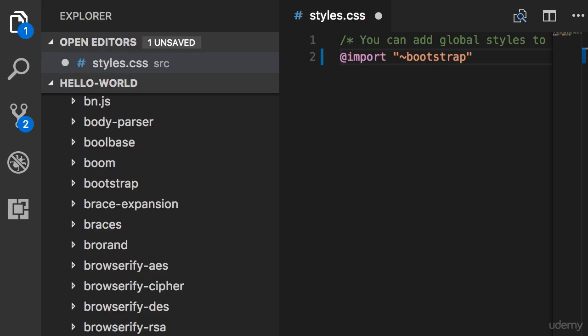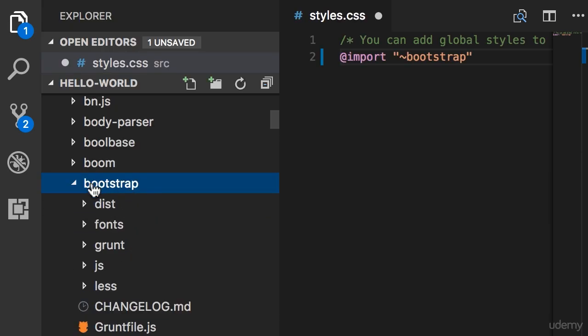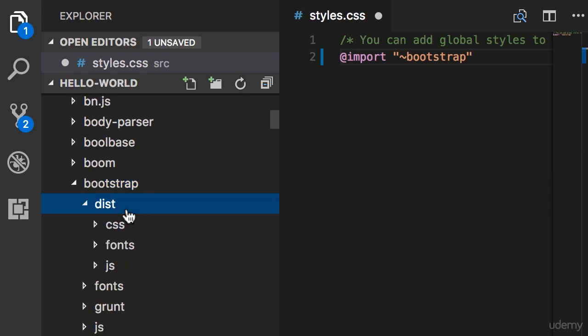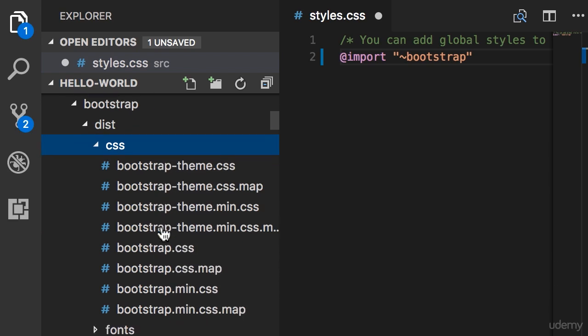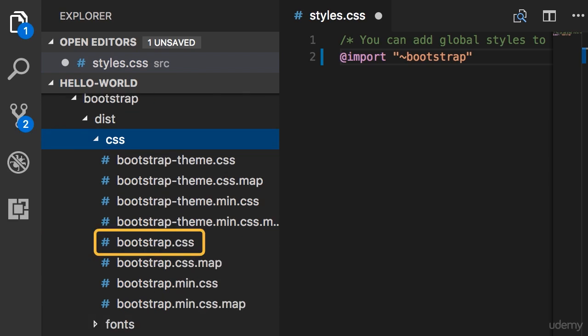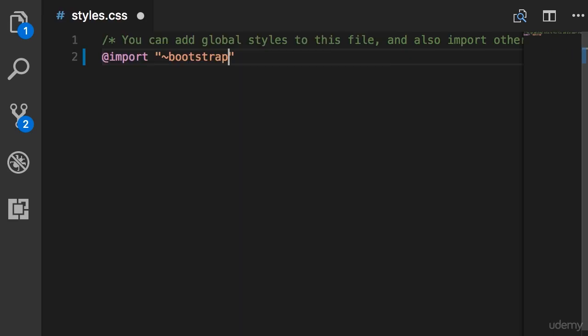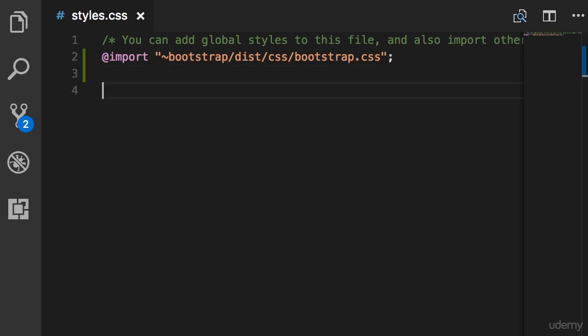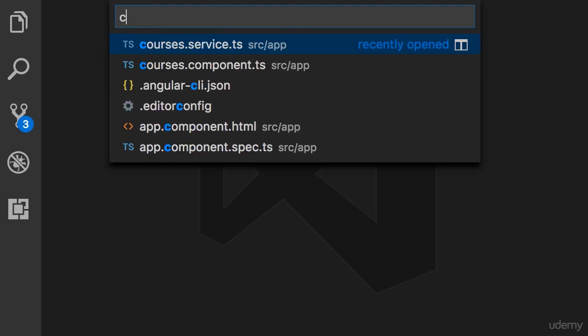Let me show you. So here's the content of node modules. We've got bootstrap. Now here we have a folder called dist, which stands for distributable. And inside that we have css. Now we need to import this bootstrap.css here. So bootstrap/dist/css/bootstrap.css. Save.